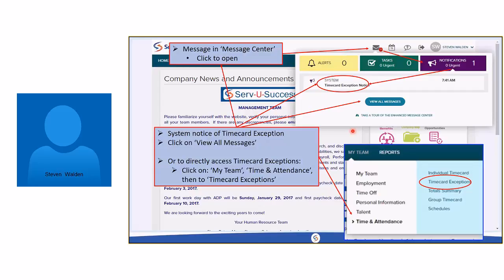Here, just an example of the home page, the message center, that's this envelope right here. If you have a message, you'll have a number, and it'll tell you where the message is, and you click on that box. It's either a notification, or it's a task, or it's an alert. In this case, I had a time card exception notice. And I can click on view all messages, or I can go to my team, time and attendance, and click on time card exceptions to find those.